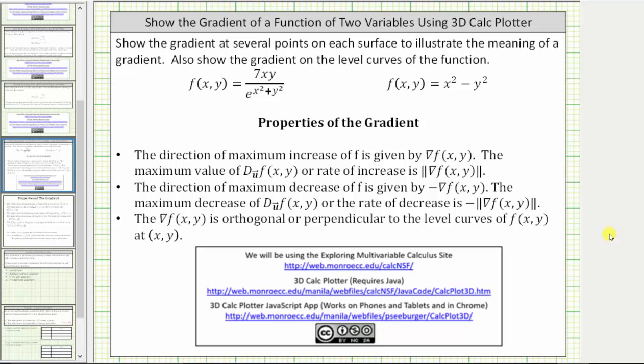We're asked to show the gradient at several points on each surface to illustrate the meaning of a gradient, and also show the gradient on the level curves of the function. We will be showing the gradient on the surface using the 3D Calc Plotter JavaScript app from the Exploring Multivariable Calculus site. Let's first review the properties of the gradient.